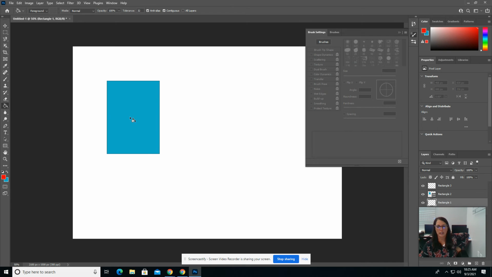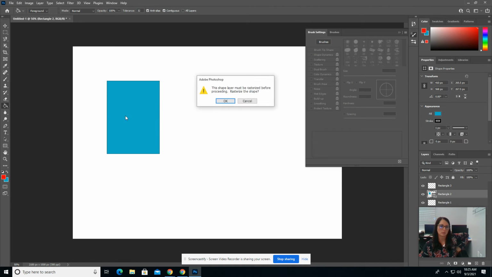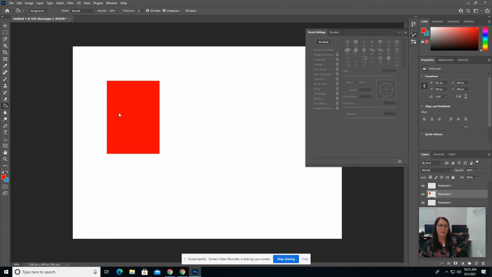If I click on my layer 2 and rasterize it, I can fill this with my red color. If I want to fill it with blue, I can toggle that so the blue's on top and make it blue. So that's how you can use your paint bucket.